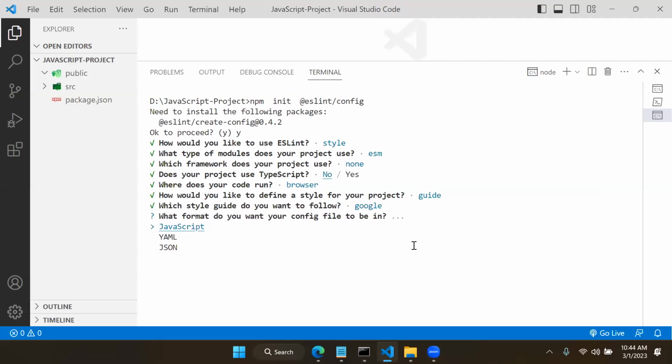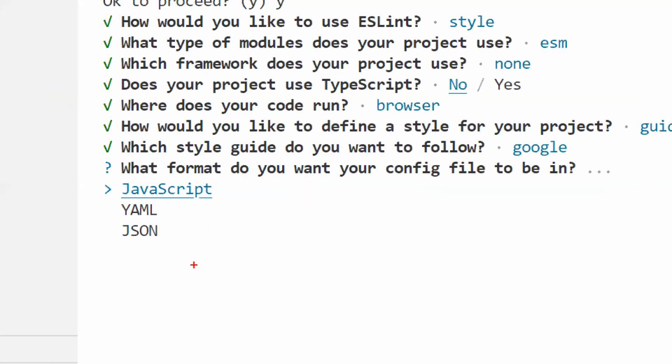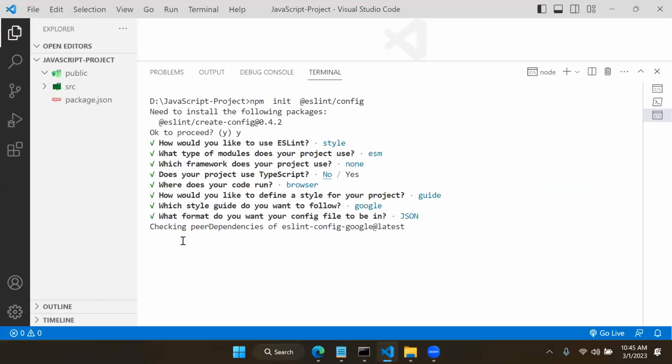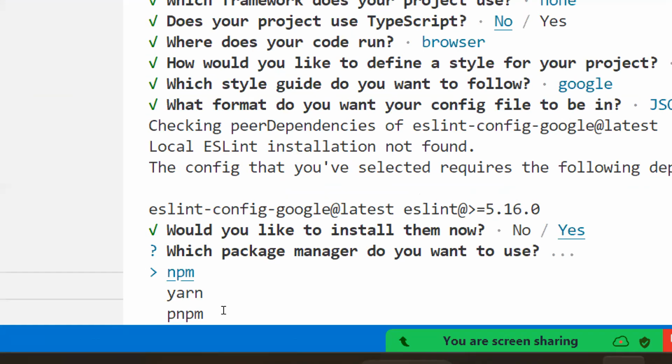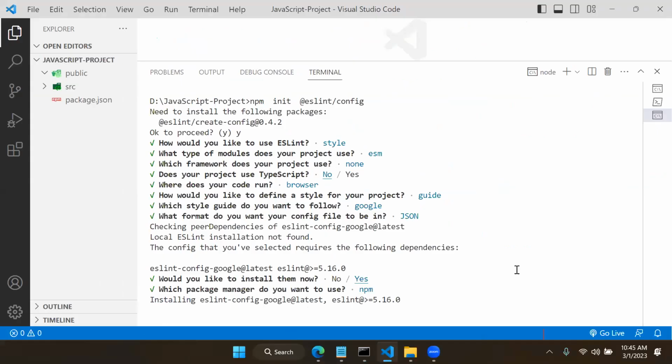Okay. It is asking which format of config file you want. For the config file, it is always better to use which file? JSON. Package JSON and all. Better use a JSON file. And with all the questions you have answered, it is asking, would you like to install them now? So yes, install them. And which package manager are you using? We know npm is the package manager. Okay. That is all very important. If you don't have a package manager, answering these questions will be difficult.